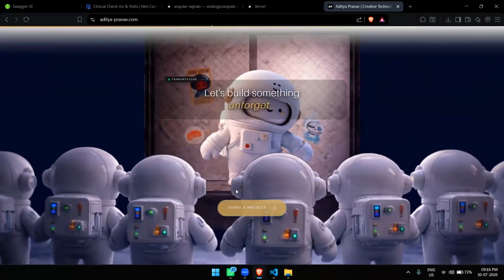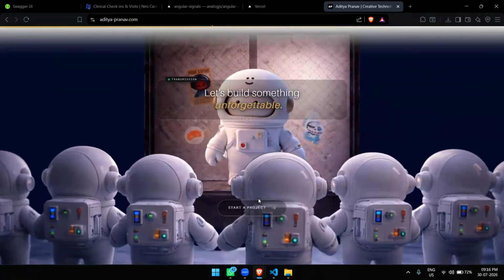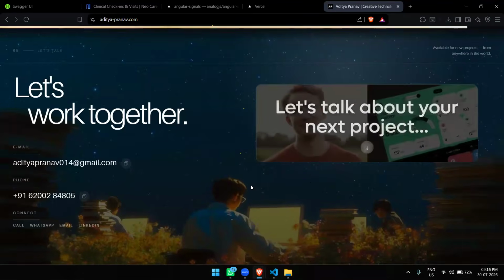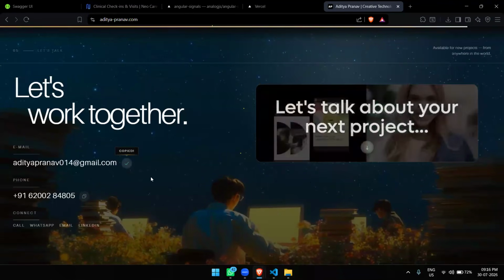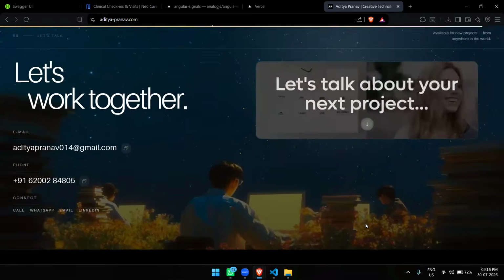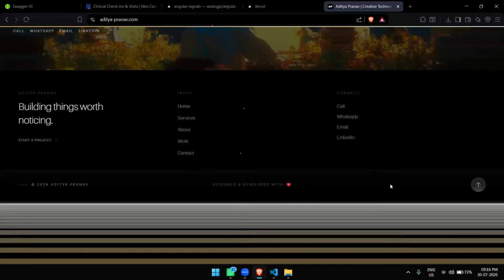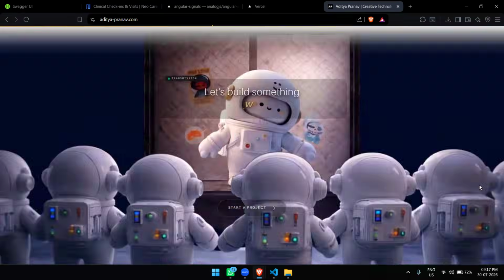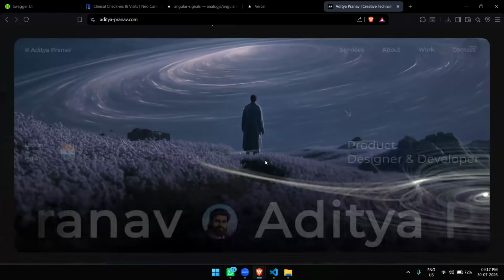This is the CTA, call to action. If someone is interested, then they can start a project. And this is the final contact us section where you can copy my email address and contact details, everything is here. And this last is the footer, so all the links are here and a back to the top button is there.